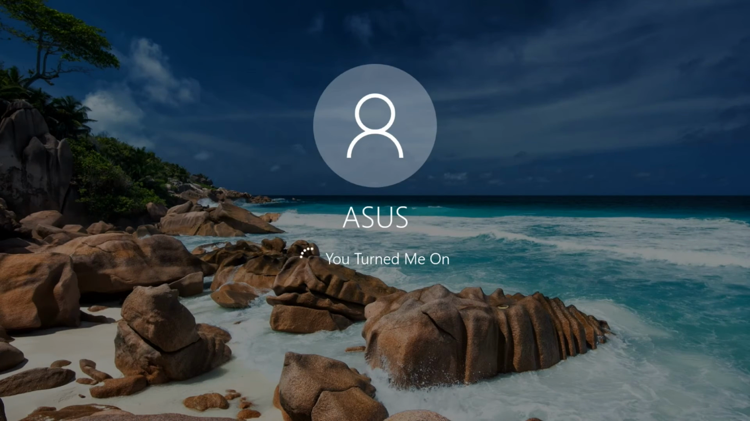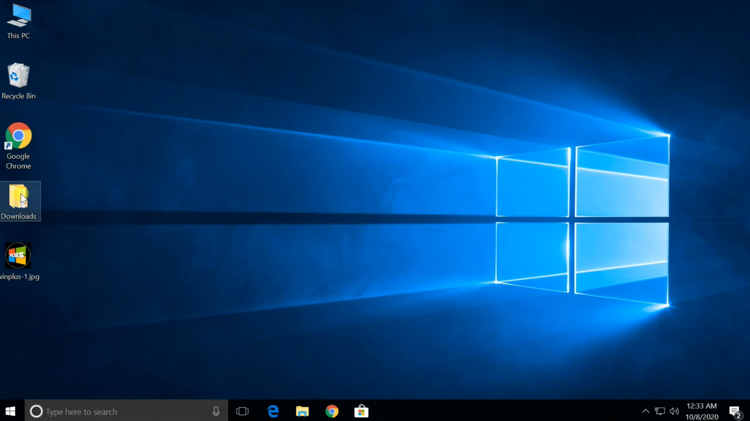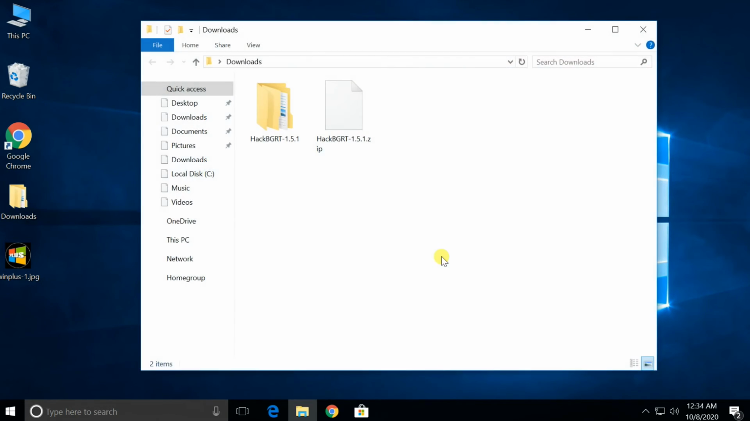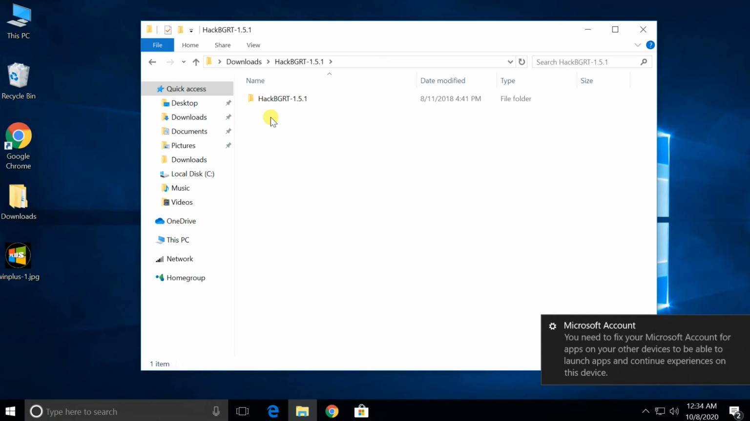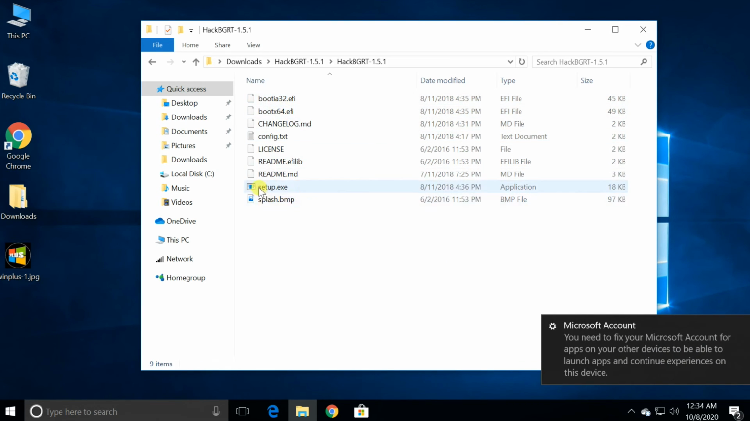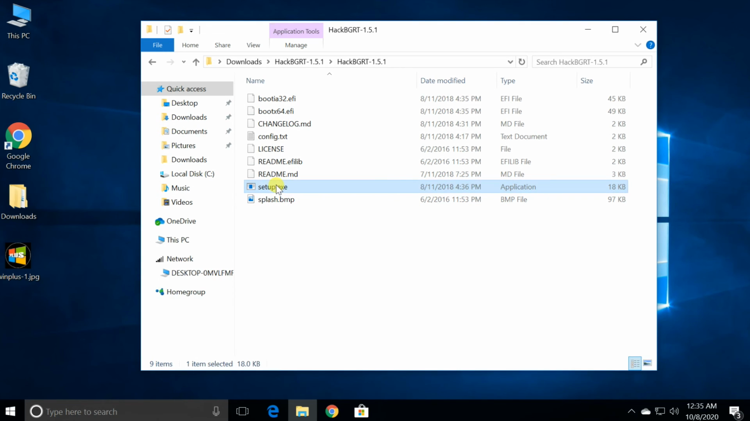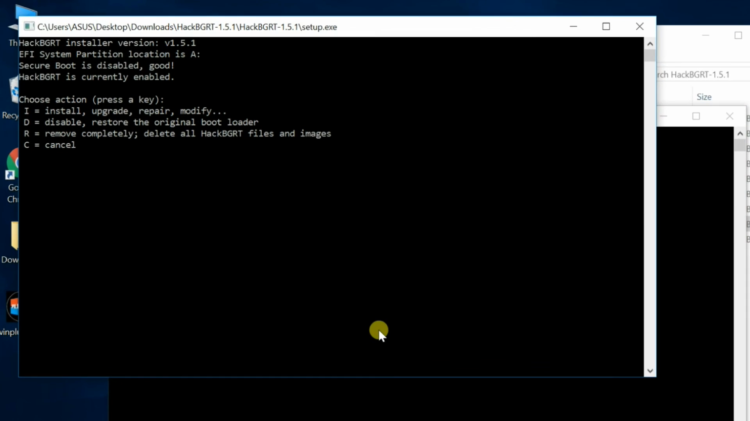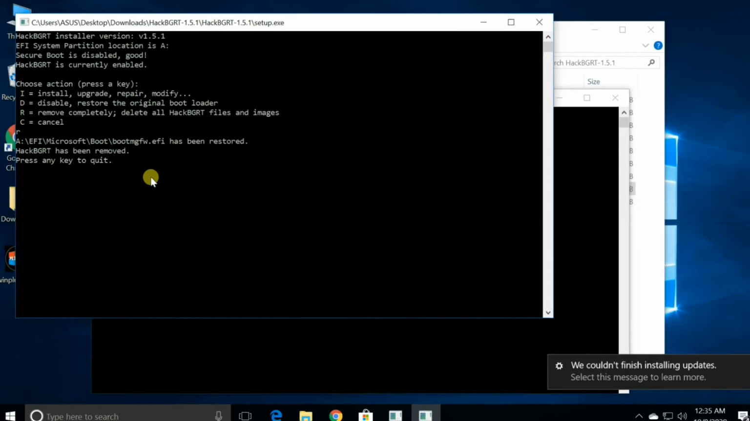If you want to recover the Windows logo, follow the steps. Go to same HackBGRT folder. Double-click setup.exe file. Four options available here. I equals install, D equals disable, R equals remove, and C equals cancel. Just press the button R. HackBGRT has been removed. Press any key to exit.